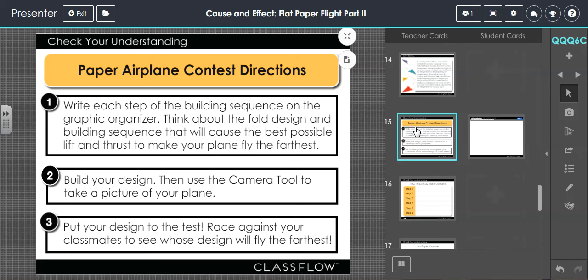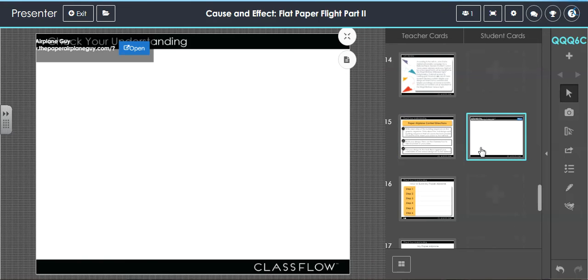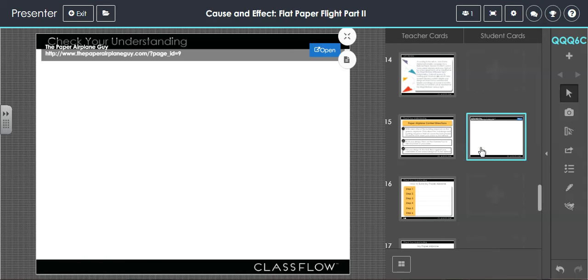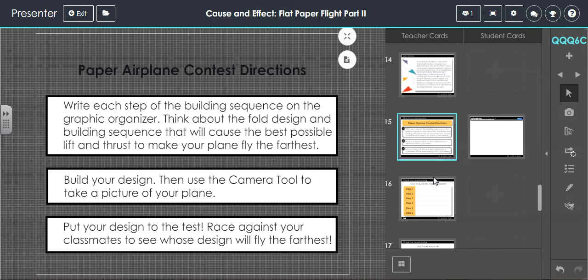So instructions are included here for conducting the paper airplane contest. And then there's a website that's embedded, which the students can go to. It's currently not working because ClassFlow is not working, but ideally the students would be able to visit the website as part of the lesson.